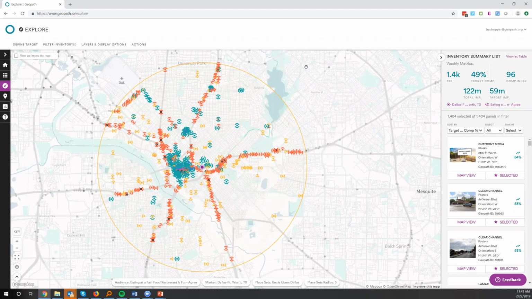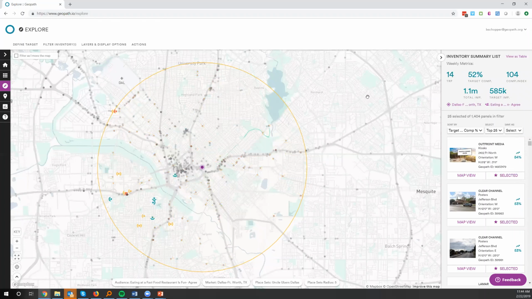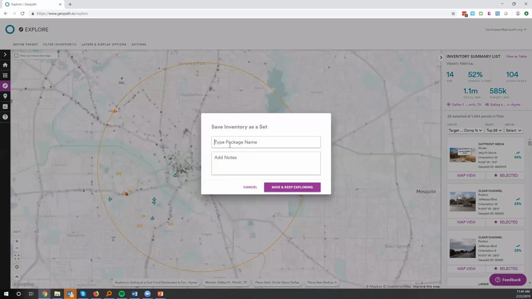That's a great question. We get that one a lot. So we've set our target here, and again, this is people who enjoy eating at fast food restaurants. Let's set the top 25 one more time, just like before. Top 25, and we'll let that filter out. That's really interesting, actually. Very different spread than the other two, in the more southwest section of this 5-mile radius. So again, let's save these top 25 as a new inventory set. Uncle Uber's top 25, and this is fast food fun.